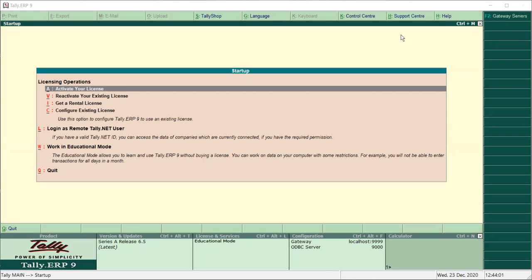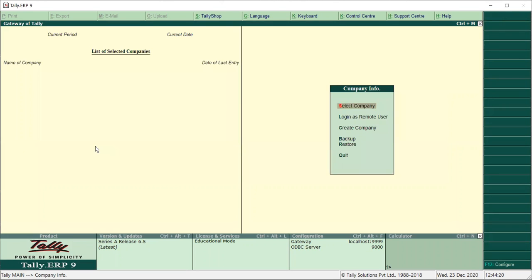Hello everyone. In this video, we are going to see how to create multiple ledgers in Tally ERP 9. This is the starter page. From this, we have to select work in educational mode. This is the main page of Tally ERP 9, the gateway of Tally.